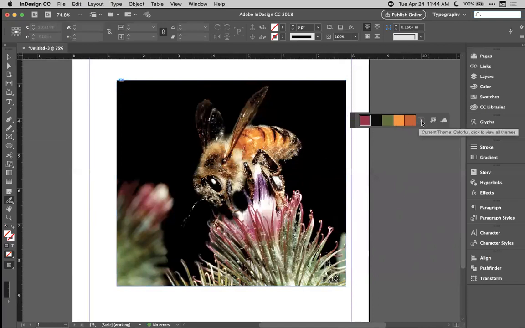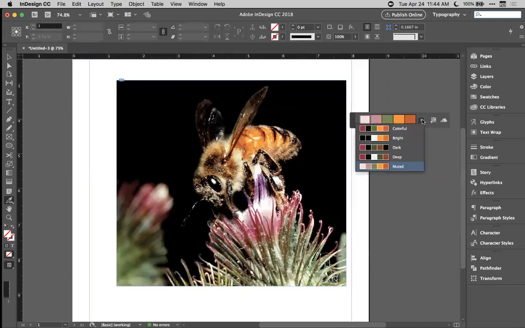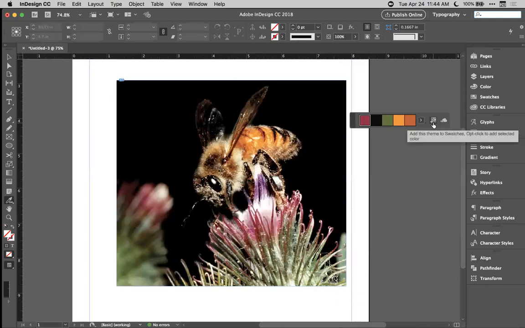And if I click this little arrow to the right of that, you'll see that it's got some different choices for my themes. Maybe I want a brighter one. Maybe I want a darker one. Maybe I want a deeper one, or a more muted theme. The top one there was colorful. So let's just say that I'm like, yeah, okay, this works great. This is what I want to use. Well, then I can click on this right here, and it will save this theme to my swatches.